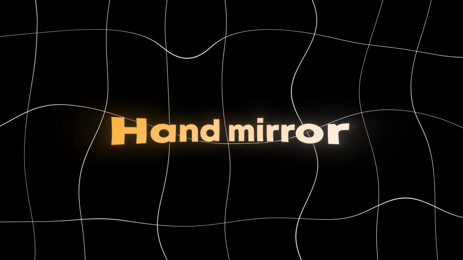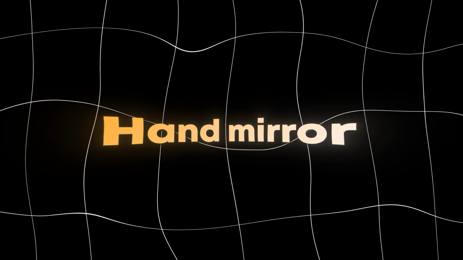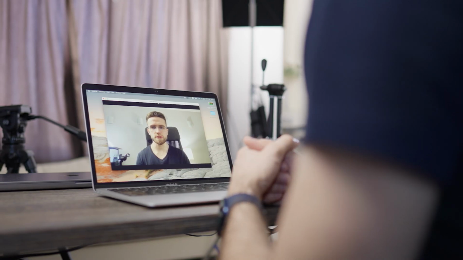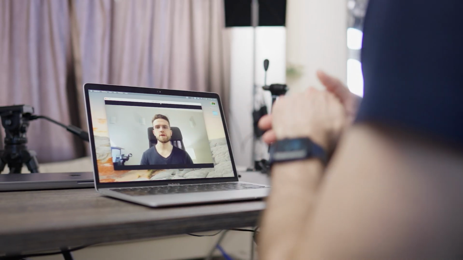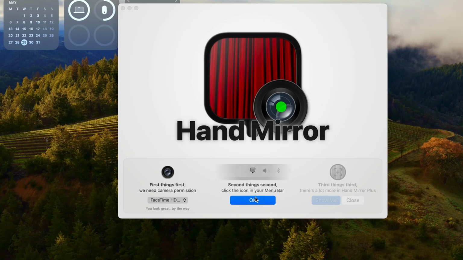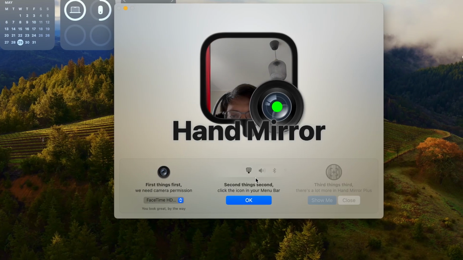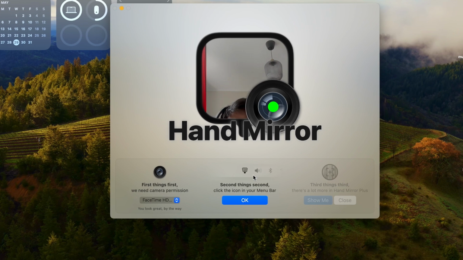The next app is also super simple, yet really useful, Hand Mirror. If you're constantly in and out of meetings, sometimes it can be hard to keep track of how you look, what gets in the shot, how the lighting is, and so on. And all Hand Mirror does is show you the webcam feed every time you click on the icon in the menu bar, and that's it, nothing more. It doesn't record you, it just shows your webcam.